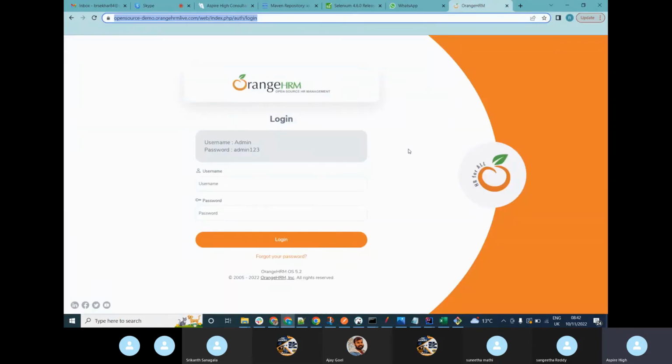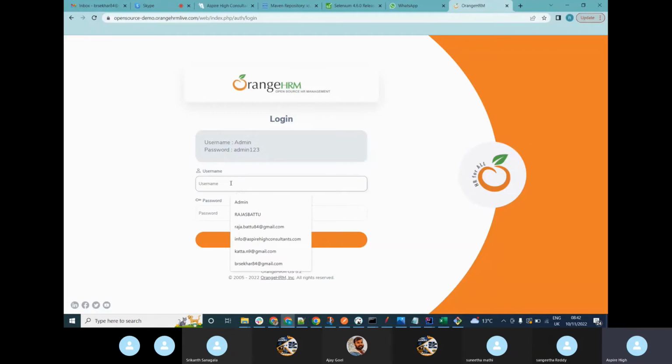Once we launch the website, I need to enter the username, enter the password, and click on login. Normally we call these elements. Username is an element, password is an element, and login is an element. To recognize these elements, we need to write an XPath. Selenium will recognize the elements based on the XPath that we write. That is one of the biggest topics.